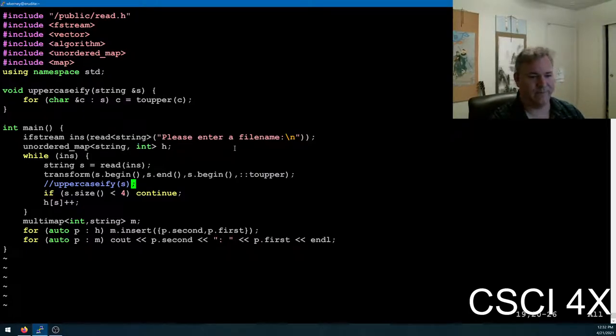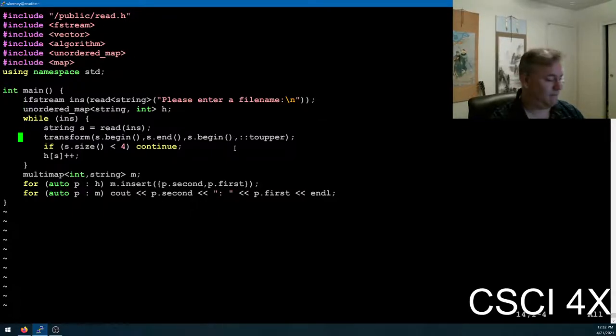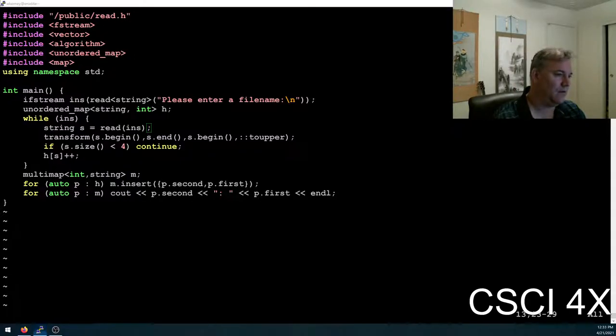Okay, and so you guys are in CS 41 now. That's the official way to uppercaseify a string in C++. I wish they would just bake that into the language myself. All right.